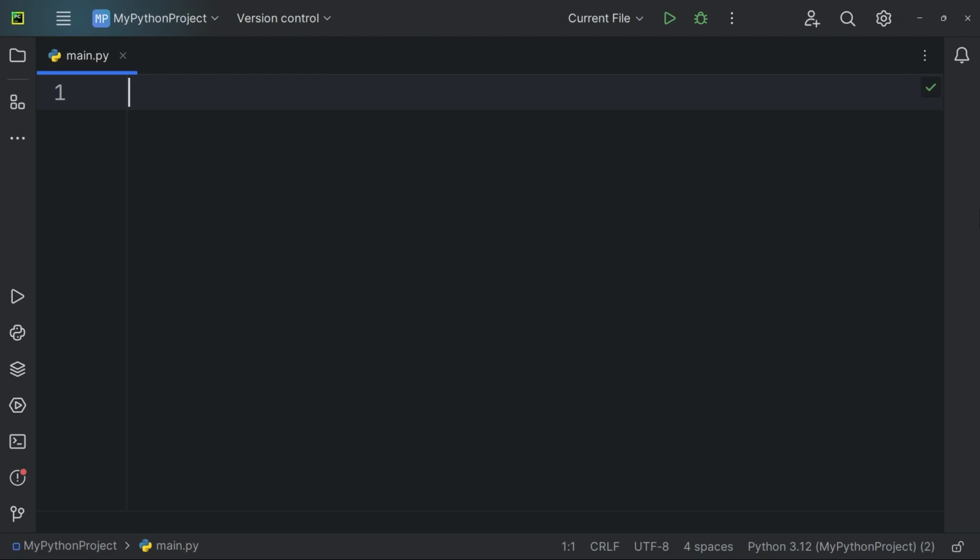Augmented assignment operators in Python are shorthand operators that combine assignment, the equals sign, with arithmetic operations. They allow you to perform an operation on a variable and assign the result back to the same variable in a single step. This not only makes your code shorter, but also slightly more efficient. Here are the common augmented assignment operators in Python.